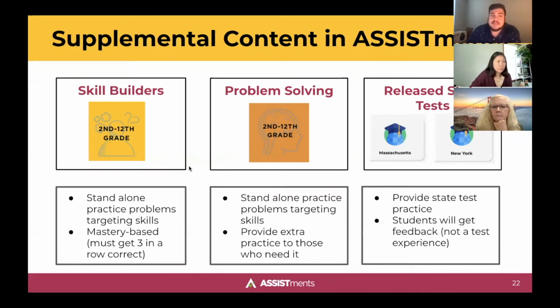Questions are assigned randomly to students, so every student basically gets a different set of questions that align to that standard. And then we have problem solving sets, which function just like our regular problem sets. These are also each aligned to a specific standard and are there for that extra practice if students need it.